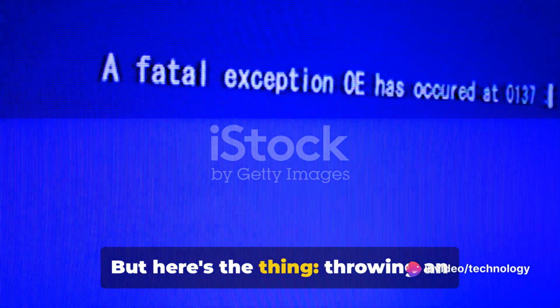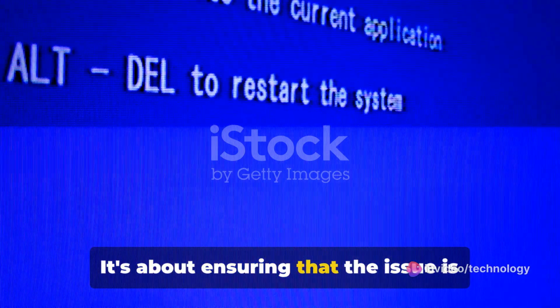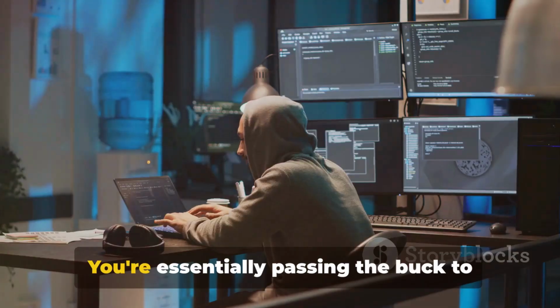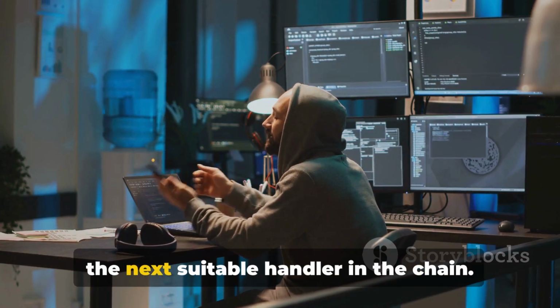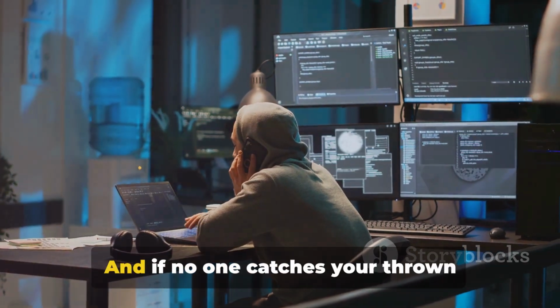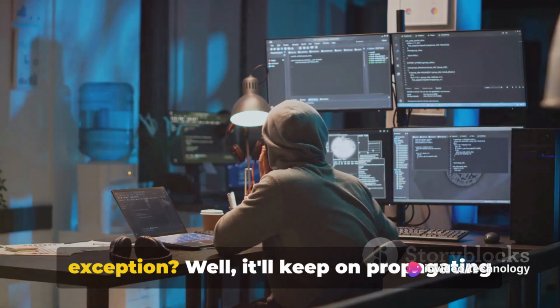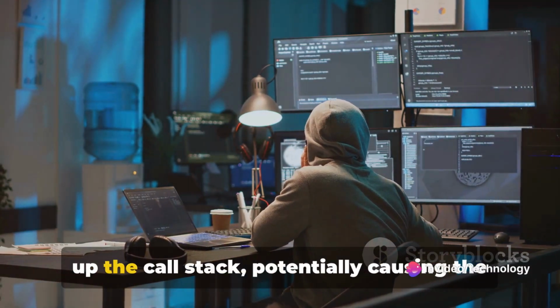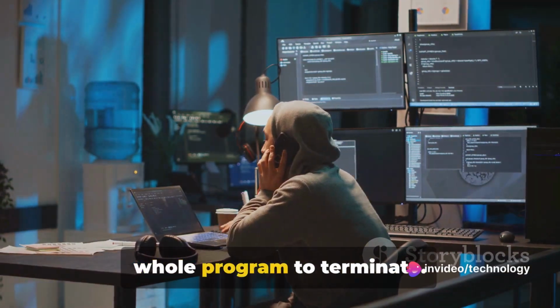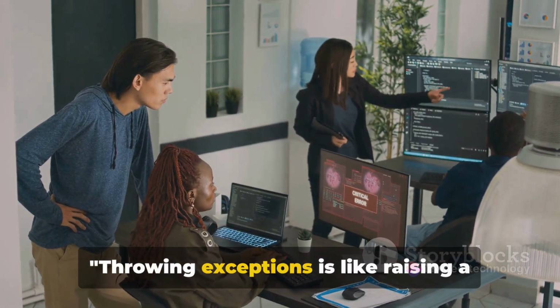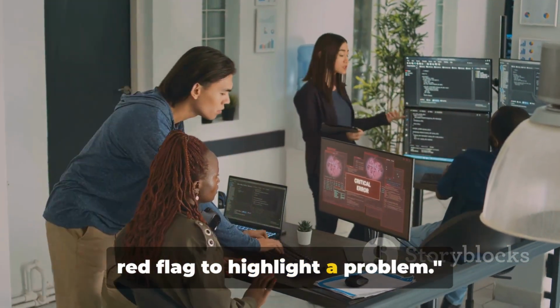But here's the thing. Throwing an exception isn't just about sounding the alarm. It's about ensuring that the issue is handled appropriately. You're essentially passing the buck to the next suitable handler in the chain. And if no one catches your thrown exception, well, it'll keep on propagating up the call stack, potentially causing the whole program to terminate. Throwing exceptions is like raising a red flag to highlight a problem.